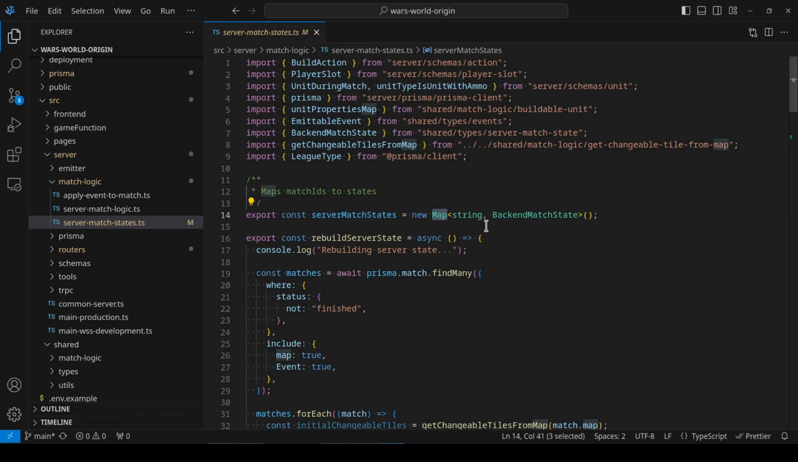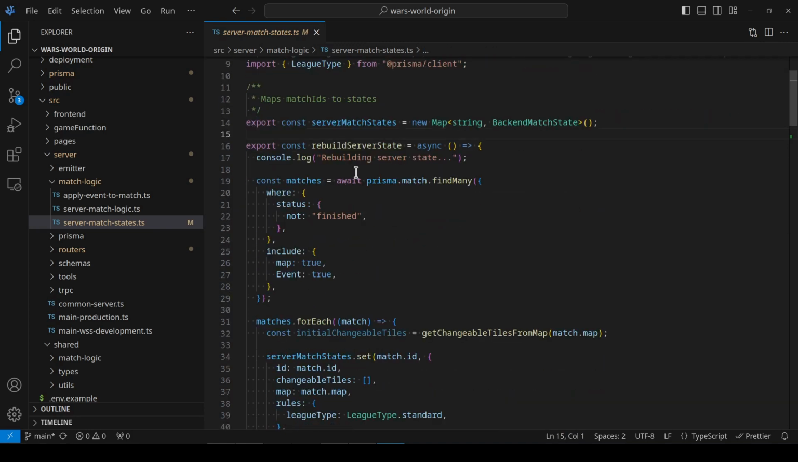This is just a JavaScript map, which maps from IDs to backend match state. And so serverMatchState is basically a big thing that contains all of the server match states, which individually have this type. And we can look at that in a second. And here we have this rebuildServerState function, which gets called before anything else starts up backend-wise, where it will get all of the, and here's the cool thing.